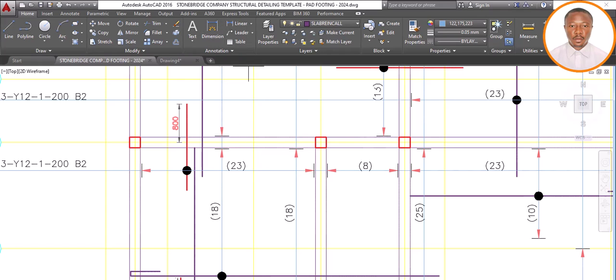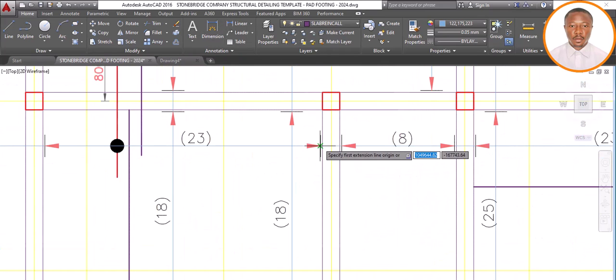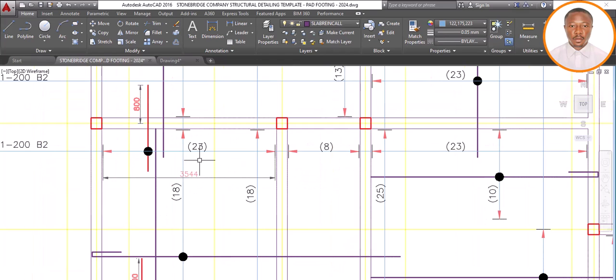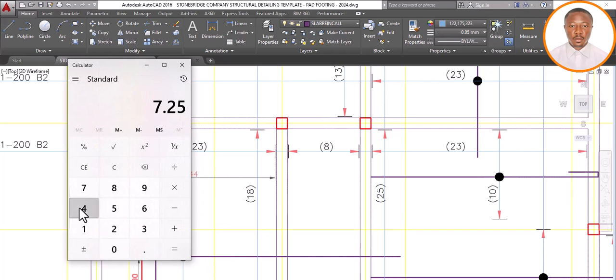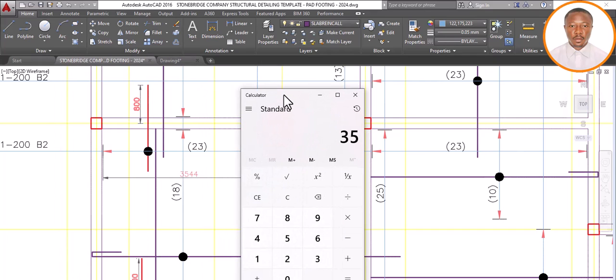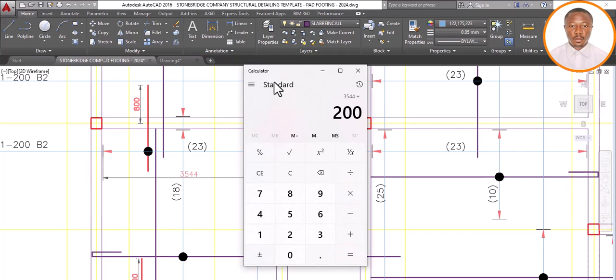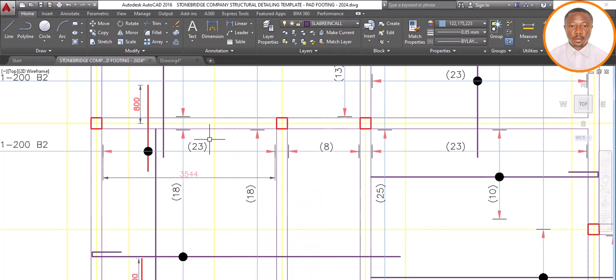So also come here and pick my dimension. What is it from here? From this point to this point. So what do we have? 3,500, and that's 3,544. So I come here, pick 3500, and move this one to this side. 3544 divided by 200 gives us 17, so we add 1, that's 18. So I quickly edit this one as my 18. That is that.